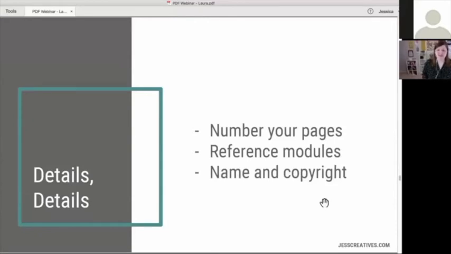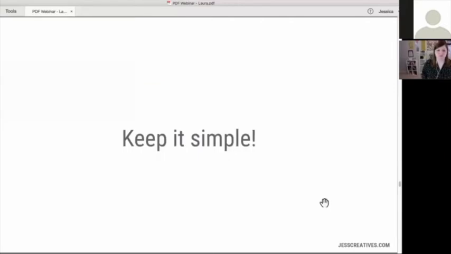And then also make sure you add your name and copyright. You can either have a copyright page at the beginning or the end of your workbook, or a lot of people will put this at the bottom in the footer of each page. It doesn't have to be large, bold, or bright, but just to protect yourself and your content, make sure to include this in your workbook as well.